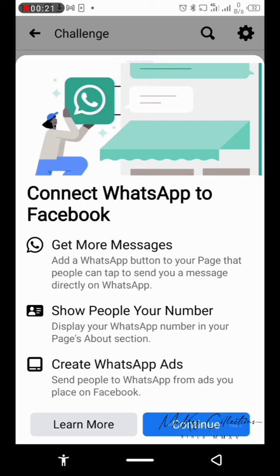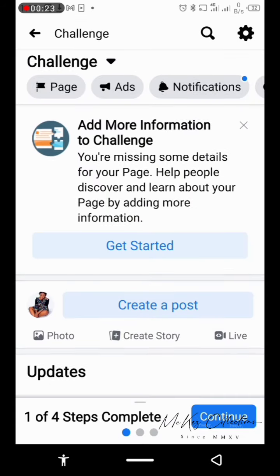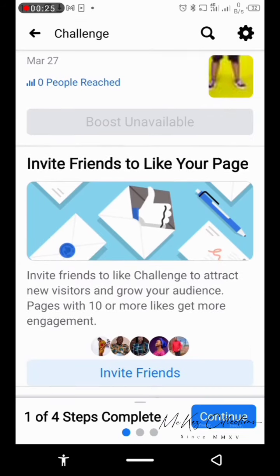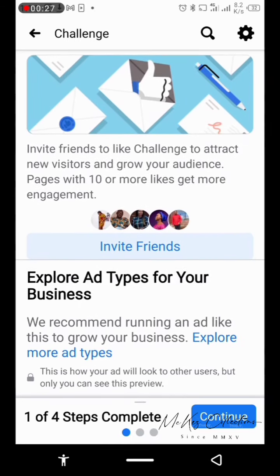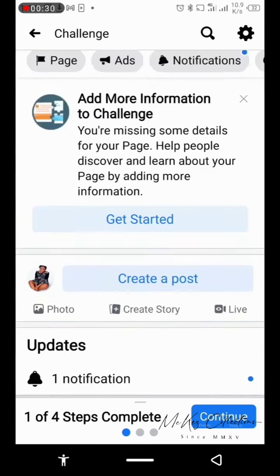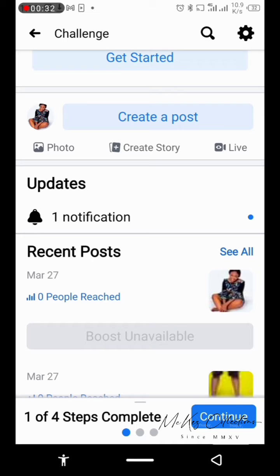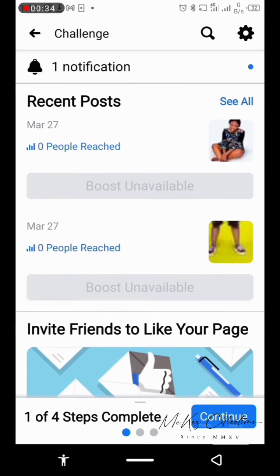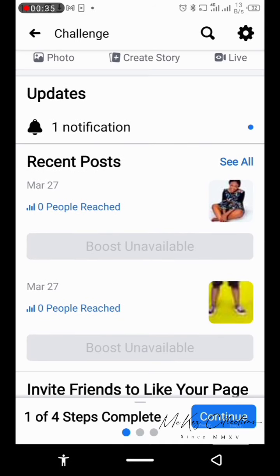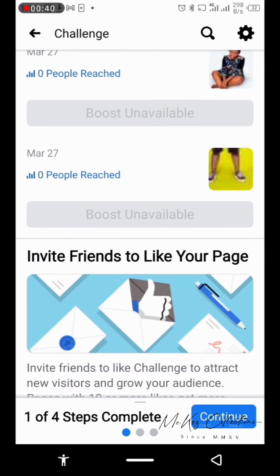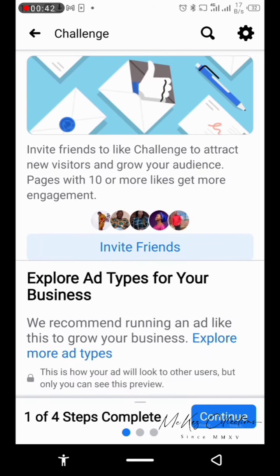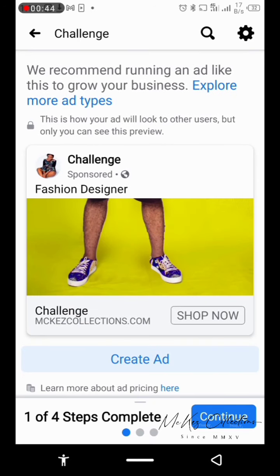So that's just basically how to create your Facebook page, so you can be able to invite people, do all sorts of things you want on it. This is the landing page, this is the page front. So you can create a post, you can boost the page if it is ready, but you have to have something before you can boost. That is advertising. So you can also invite friends to like your page, and more and more and more.